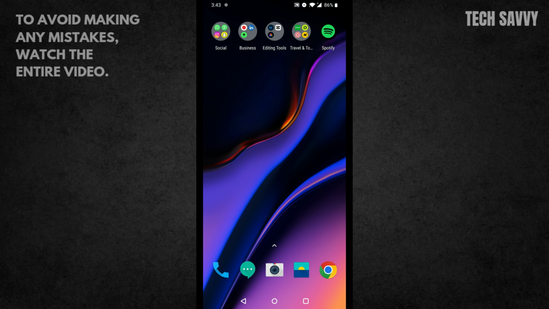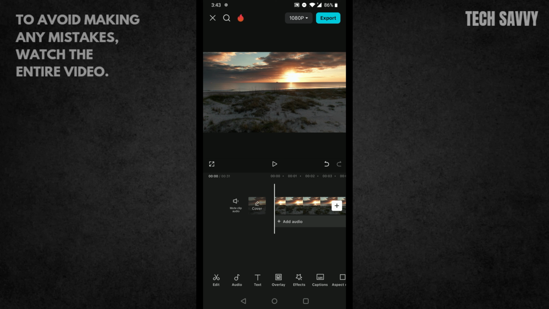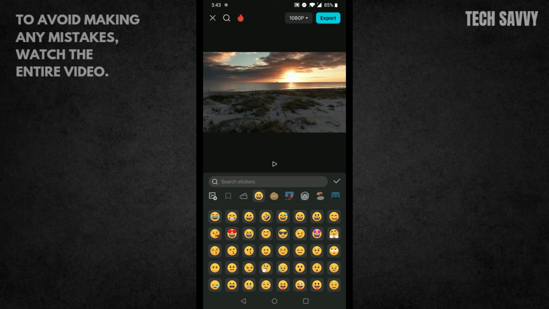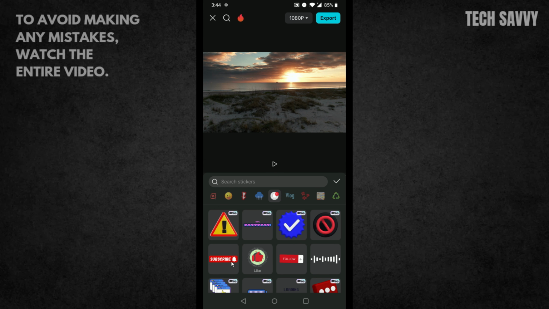Okay, so once you are here, tap on the text icon at the bottom. And now simply tap on stickers. Okay, so now what you have to do is to swipe right among these options and tap on the bell option. And here you will find the audio spectrum sticker. Tap on it.